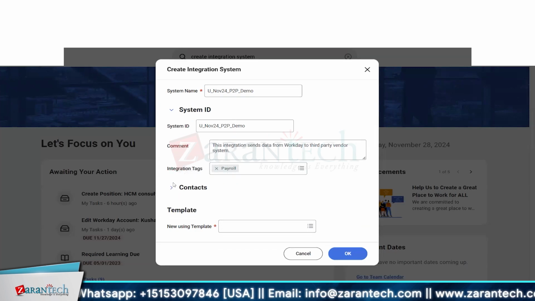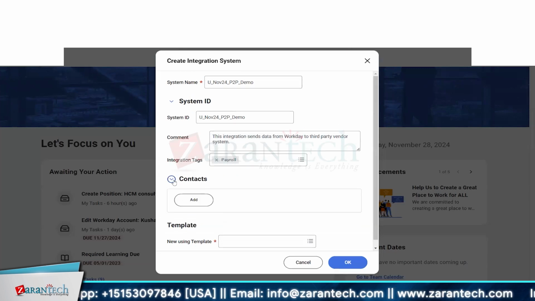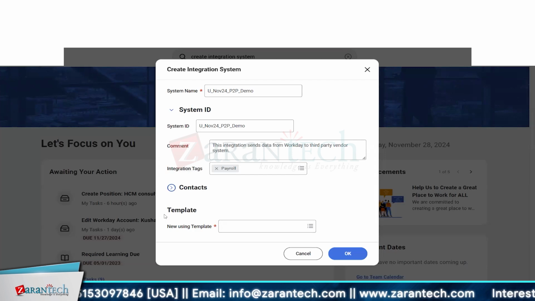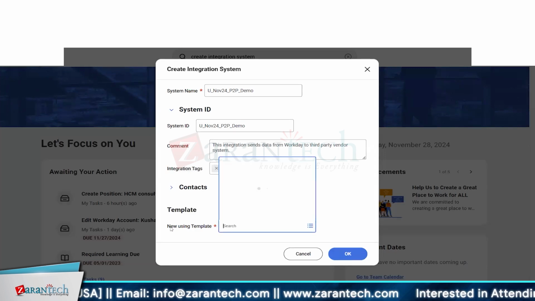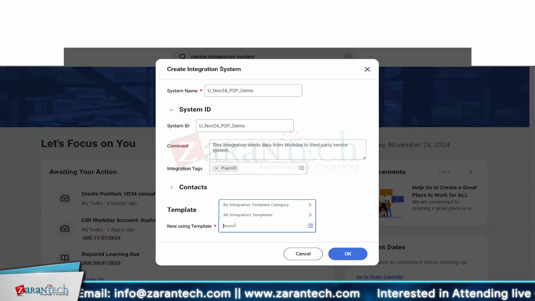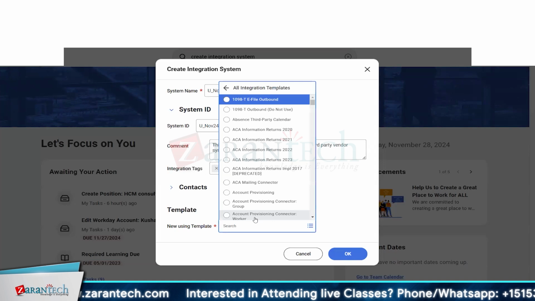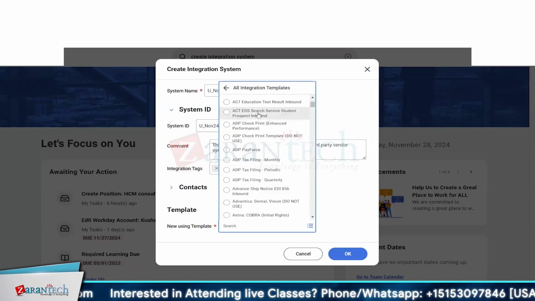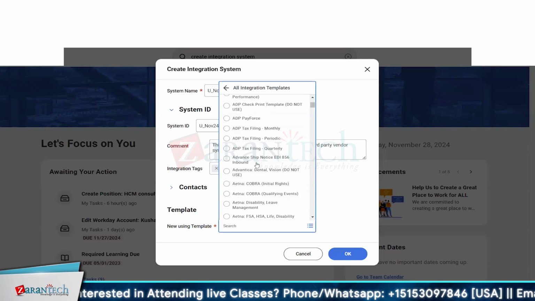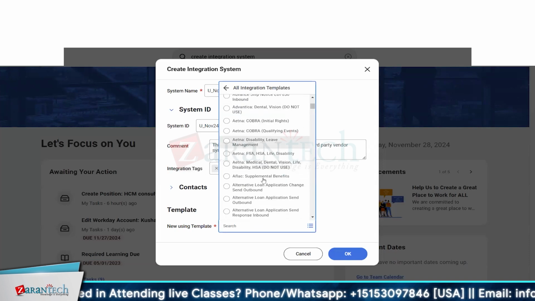Then you have contacts. This is also optional. If you want, you can add; otherwise, you can skip. And now comes the main part, the template. So here, for point to point, you have two options. Either you can choose a template from a category, or you can say all integration templates. Once you click on that, as you can see here, a lot of predefined templates are getting populated.